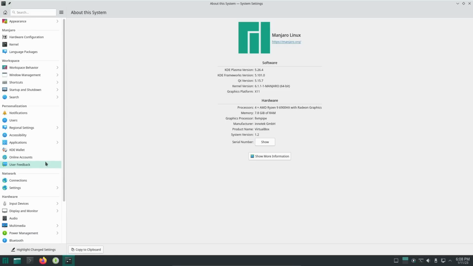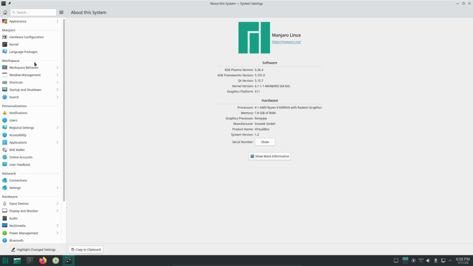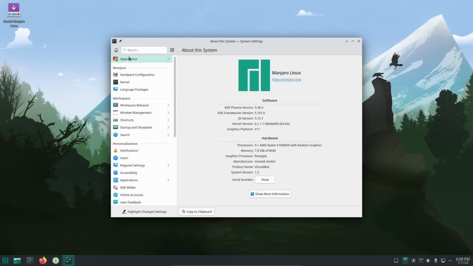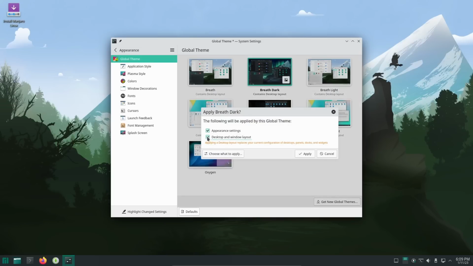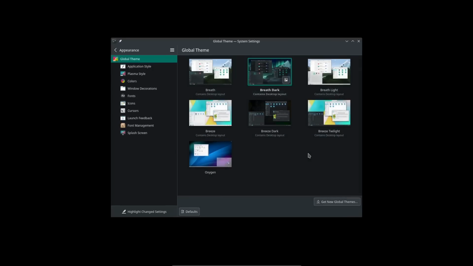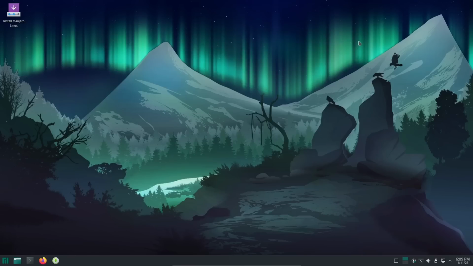Now, this is your settings app over here. You can do a lot of different settings in here because this is Manjaro and it is KDE. I'm sure you guys are very familiar with the settings app. I'm not going to go too in-depth with that. But what I would like to do is see if they do have the dark mode or on Breeze. So there's Breeze Dark, and I want to go ahead and apply the desktop and window layout and apply, and let's switch that over. I just like the dark mode better. That's my personal opinion.